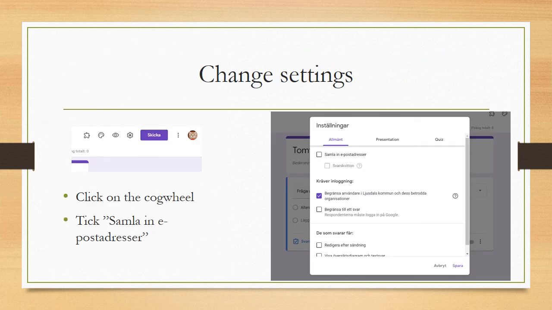Next thing I wanted to do is to change some of the settings. And in the upper right corner again, you can see there is a little cogwheel, and that's settings. You go to this cogwheel, click it, and I'd like you to take the gather email addresses option. It's not a default setting, so you have to click it.